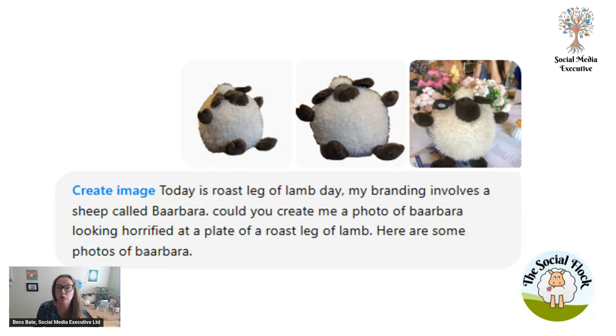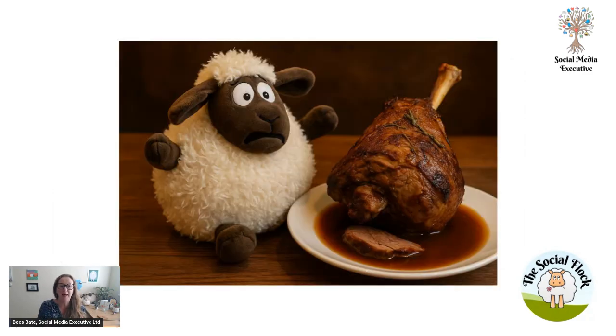So again, this is a photo that I asked it to change in ChatGPT, and it came up with this. And again, looks very similar. I don't know if you can see it in the background, Barbara in the social flock. Looking horrified, it changed her expression here on the soft toy, and looking at this beautiful photo of a leg of lamb. So again, more or less that could be a photo, couldn't it? I was quite impressed with that one. So that went out there.